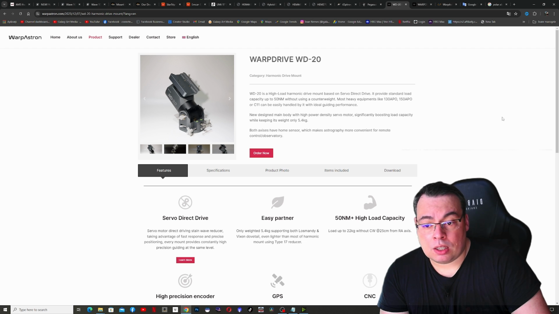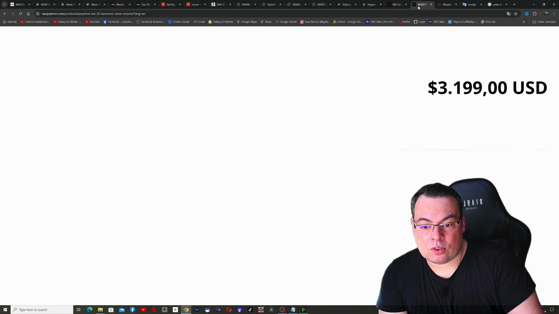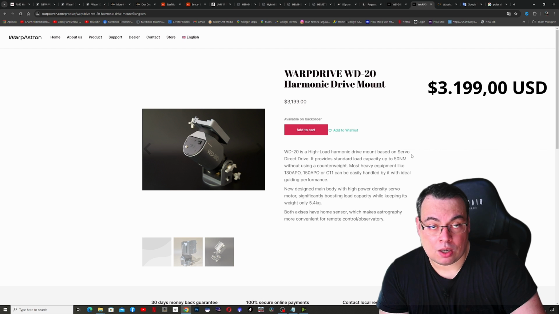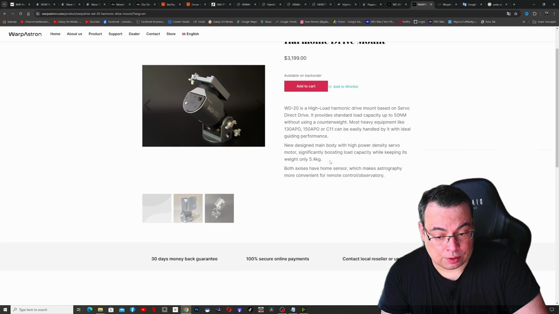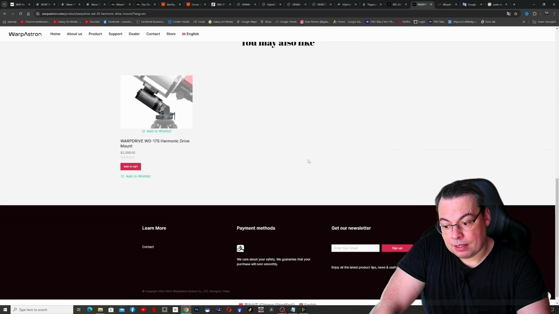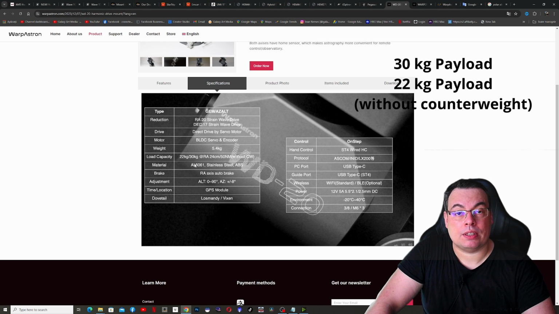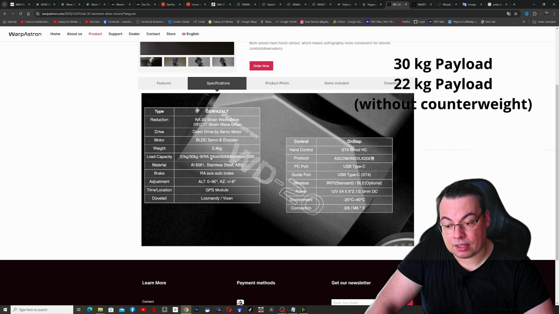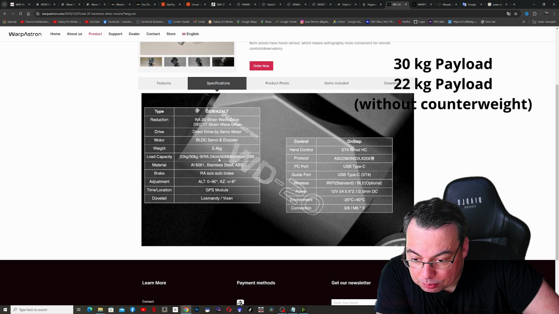Let's go to the last one, the WarpDrive WD-20. It costs about $3,200 US. It's also very lightweight, only 5.4 kilograms, similar with the AM5, but looking at the specifications on the payload, 22 kilograms without the counterweight bar and 30 kilograms with the counterweight bar at a distance of, I believe, 24 centimeters from center of gravity.